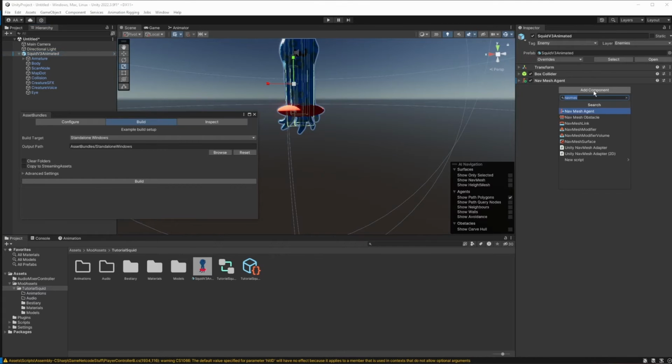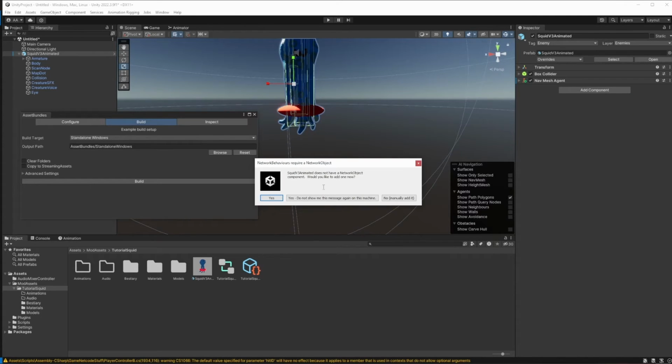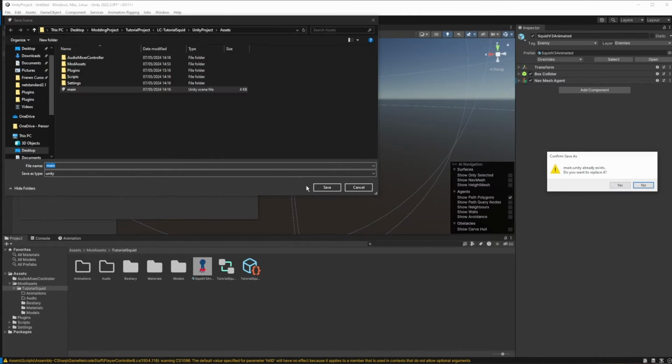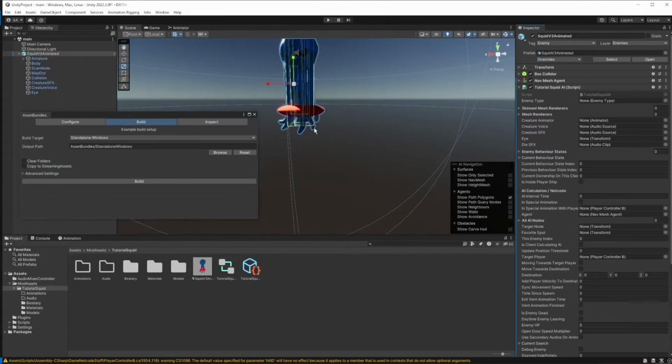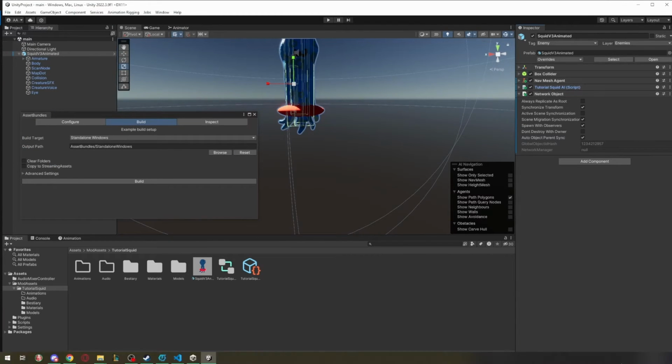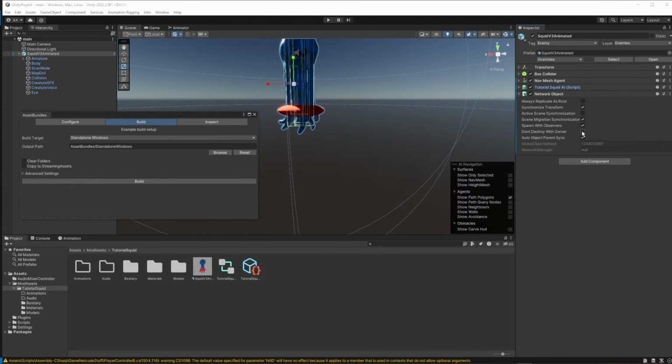So go back to Tutorial Squid, go to the prefab, and I want you to type Tutorial Squid or wherever the AI thing was called, and you're gonna find the AI, and it's gonna ask you that you don't have a network object component, so you're gonna press yes because you need a network object component, and it might open up a new file. Just do the same scene, press main, press yes, it's fine. And now you're gonna first edit the network object. You're gonna wanna add don't destroy with owner, and we want these settings for the network object.